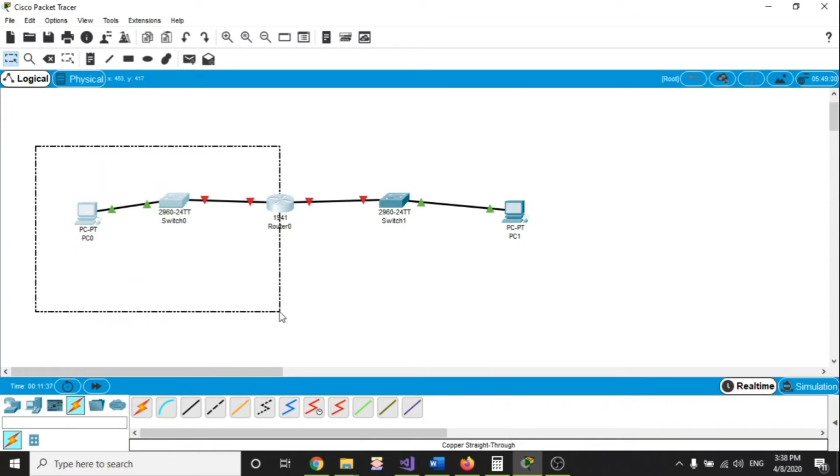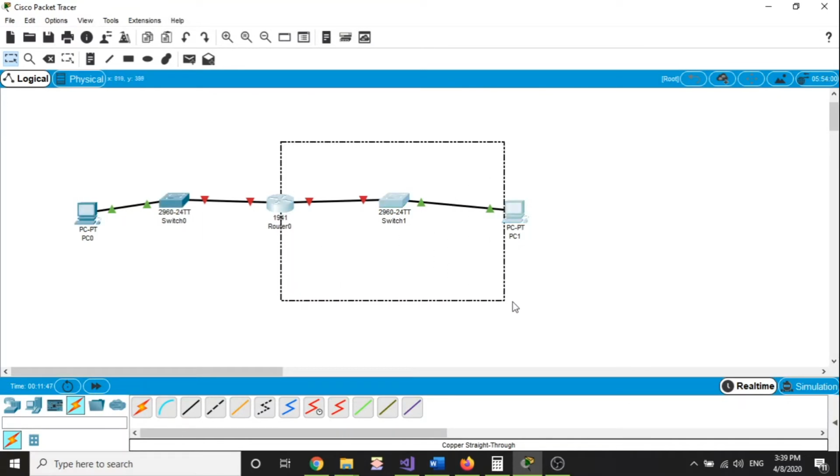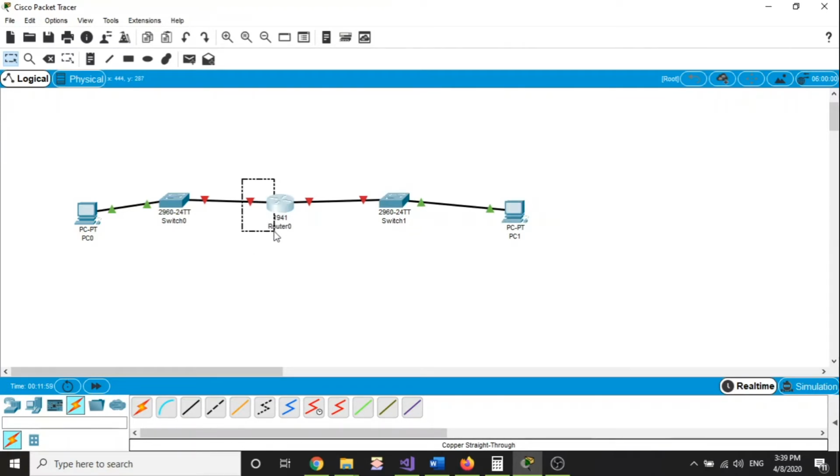Before I start, let me just highlight some points here. First thing is, this part that I highlighted is going to be called network A. This part here is going to be called network B. So basically, I have two networks here. Network A is connected to network B through router R0. This port here is the default gateway for network A, and this port here is the default gateway for network B.